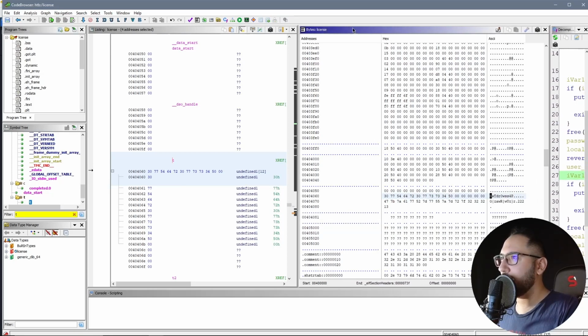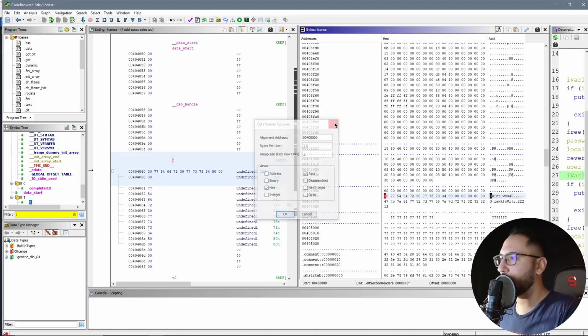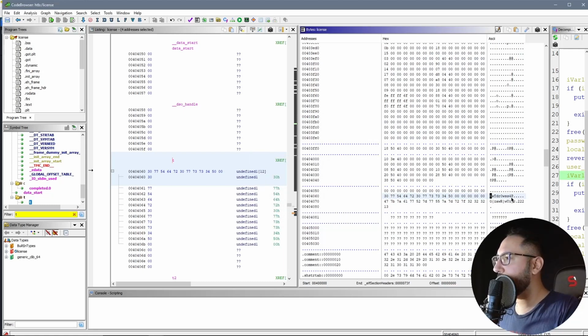You might need to enable this by, where is it? No, oh, here we are. Yeah, hex ASCII, you might need to click this and then okay to be able to see also the ASCII. And we can see if you read this, reverse its password too. Okay, so let's grab this value.